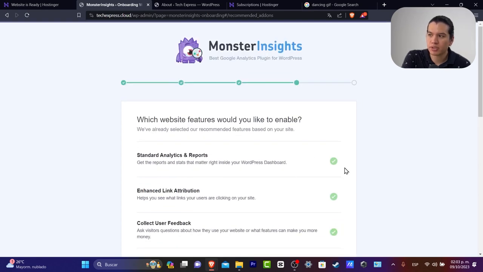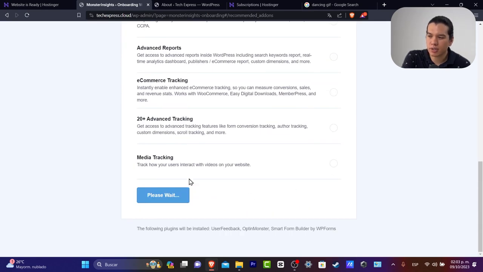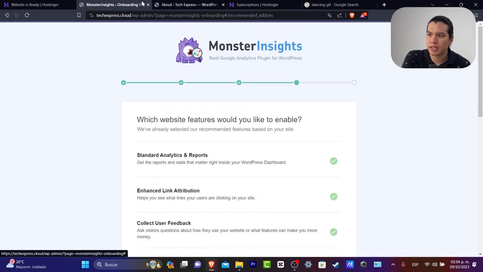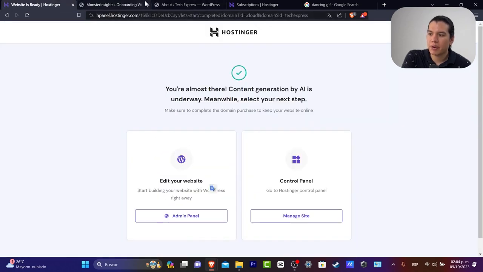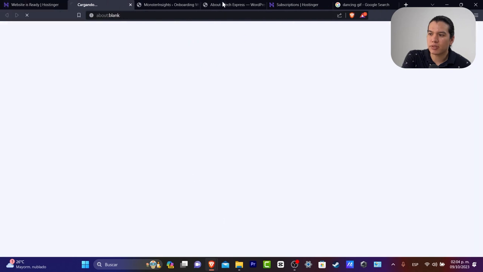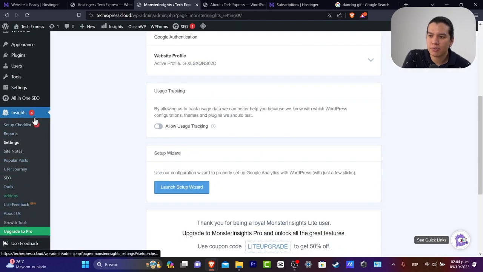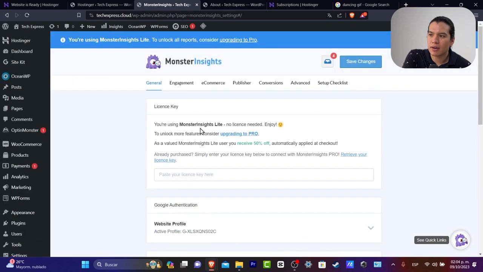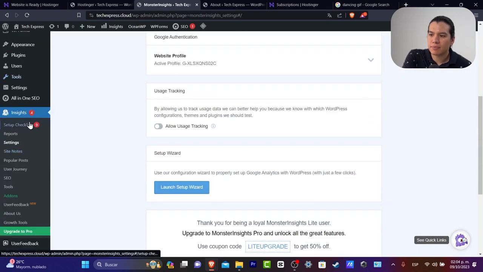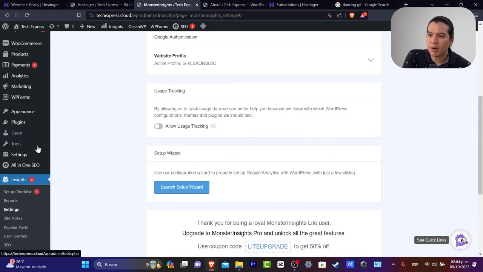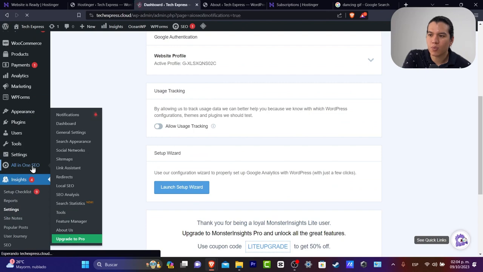In this case, what I want to do is just wait a few seconds here, and later on you can exit the actual setup. Now, if I go back here into the administrator panel of WordPress, you can see on the left part all the plugins that we have just added. For example, we have added MonsterInsights. I'm going to scroll a little bit up, and I have All in One SEO.